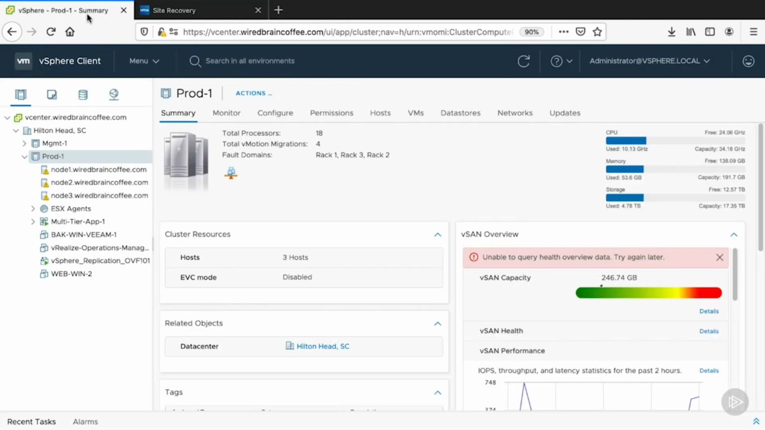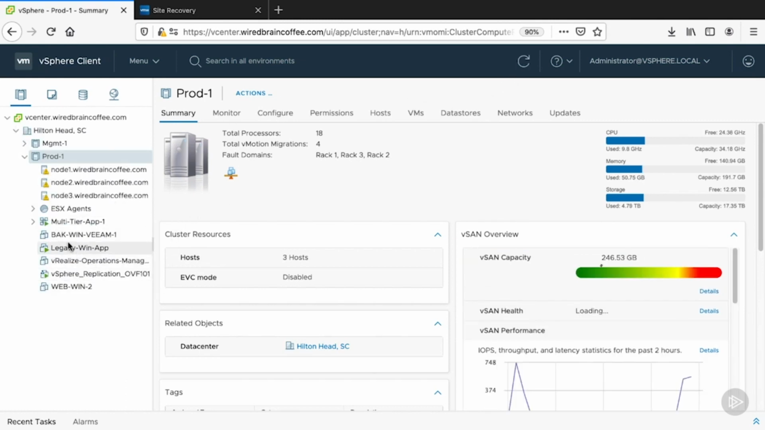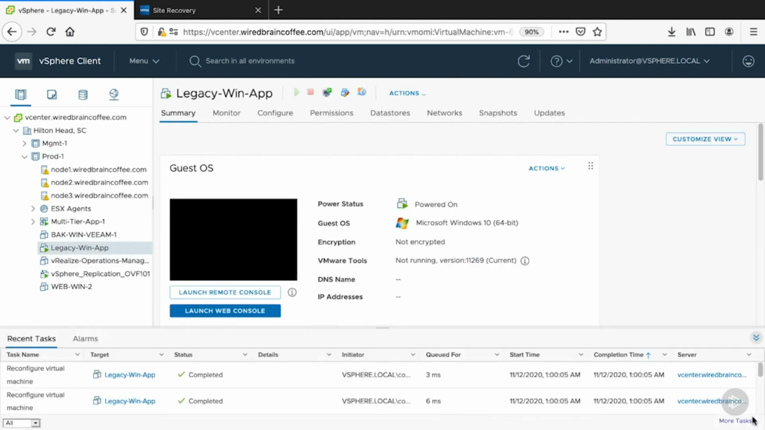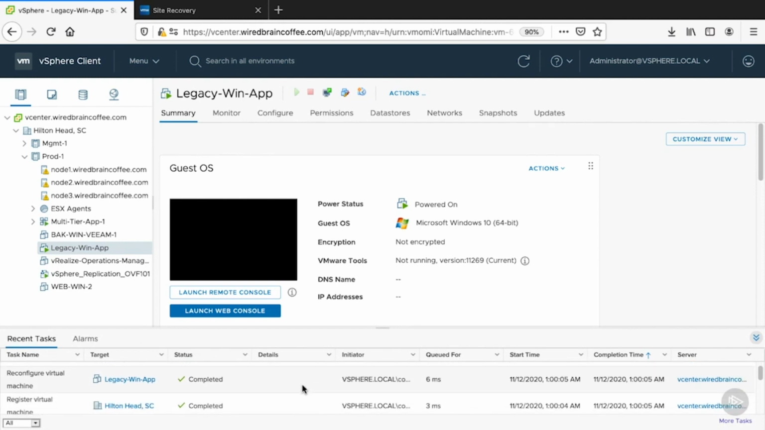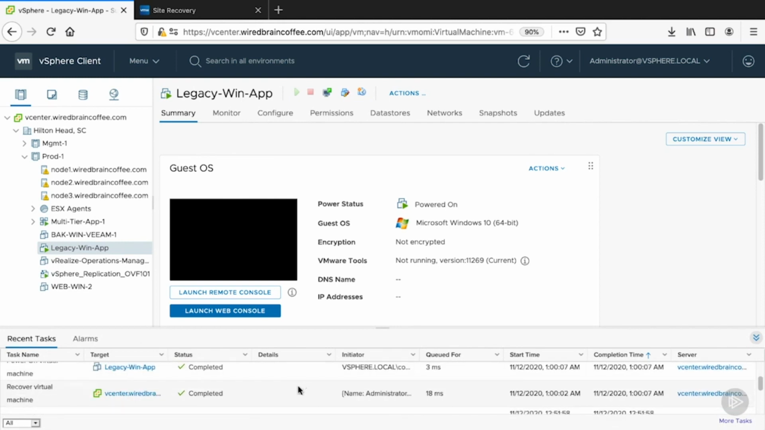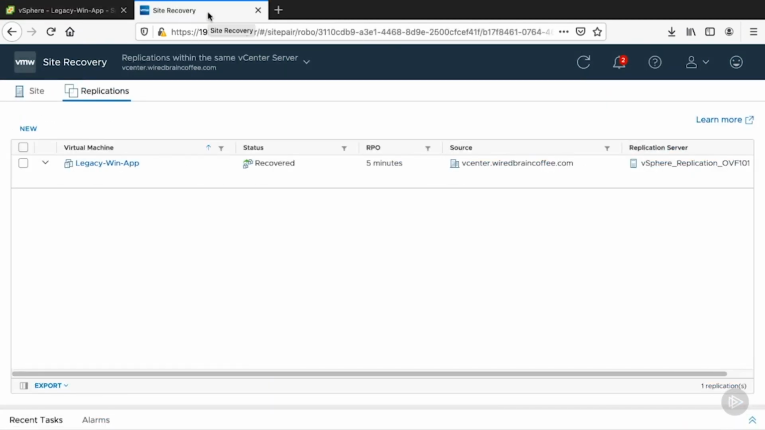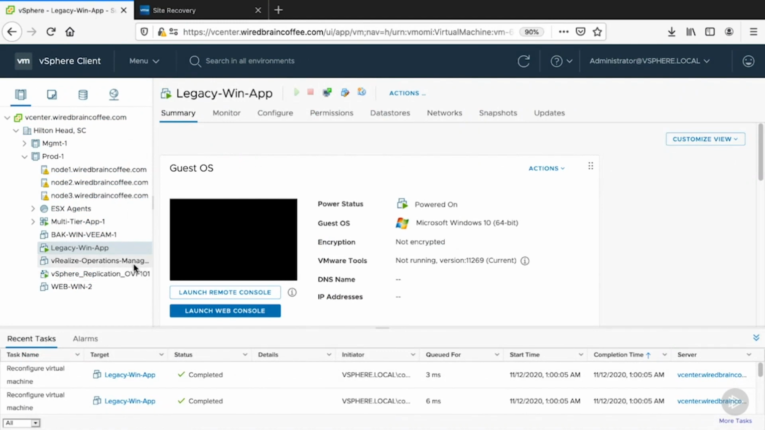So if we go back to the vSphere client, let's take a look. We'll do a refresh. And right there, we have Legacy Win app. It is powered on. If we check our recent tasks, you can see that the virtual machine was indeed recovered right here. Then it was powered on and registered. So that's how easy it is to perform a recovery with vSphere replication. We deleted a virtual machine on disk, and then we almost immediately recovered roughly a 9 or 10 gigabyte virtual machine disk file to get our virtual machine back up and running fast.